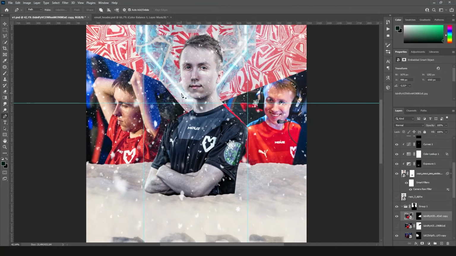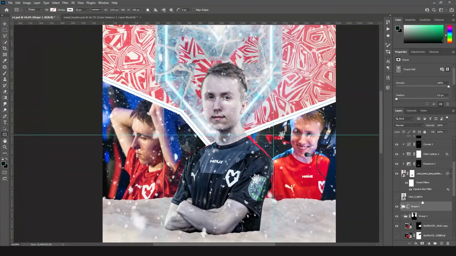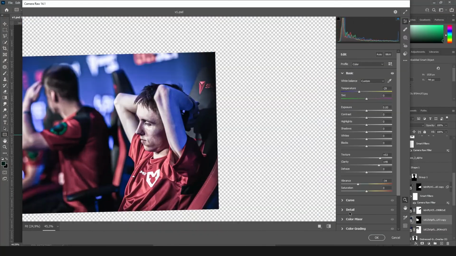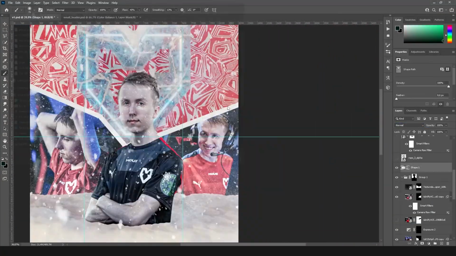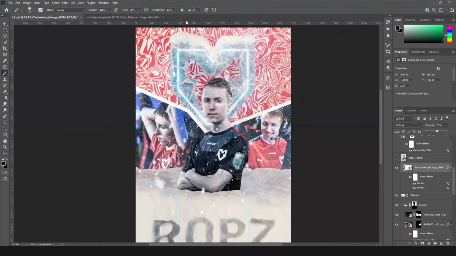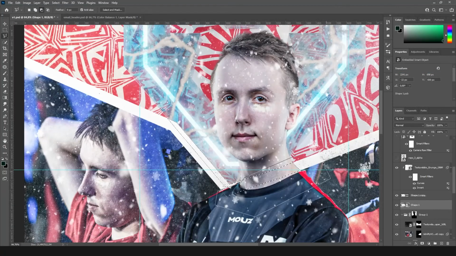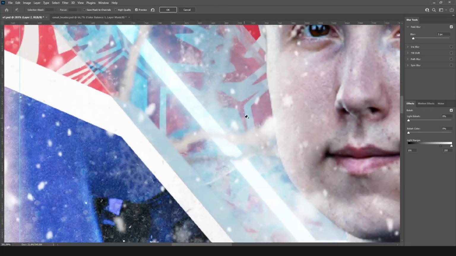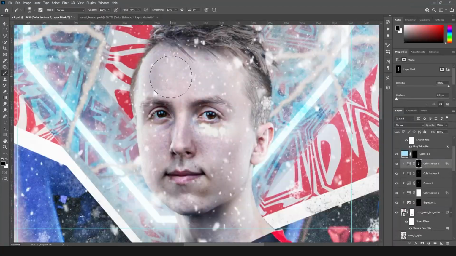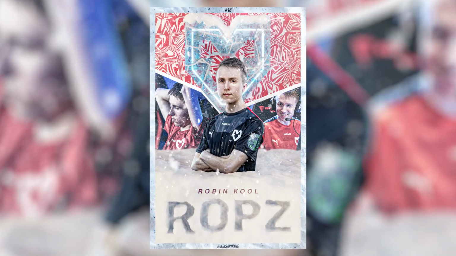I brought in 2 pictures of Ropz, gave them a mask and an outline. After that I gave both a camera raw filter, lowering the vibrance a little bit. I gave a texture to the outline, masked out a part of it that is behind the glass, made it darker and blurrier as it would be behind glass. Gave some highlights, and this is the end result after some filters and adjustments.